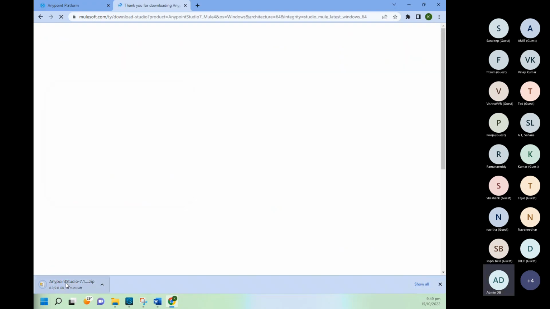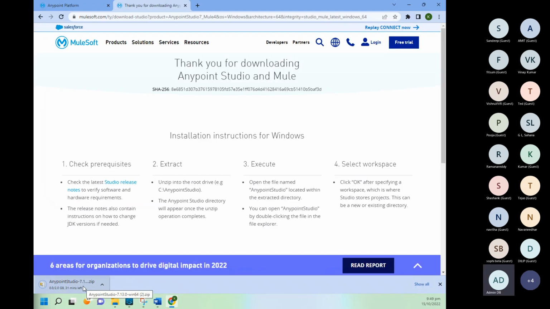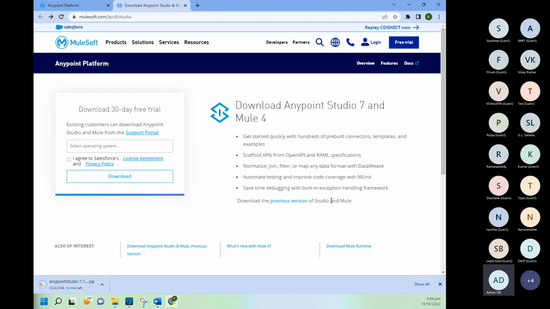See, you can see here, this download process got started. Sometimes it will not start, so what you need to do is refresh it. Okay, one more thing. Every time you start the download process, you will get the latest version of Anypoint Studio. Very rarely you may need an older version. In that case, you can see here the previous version option.